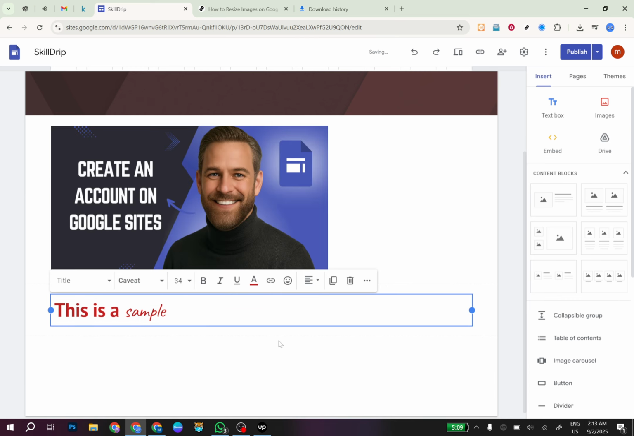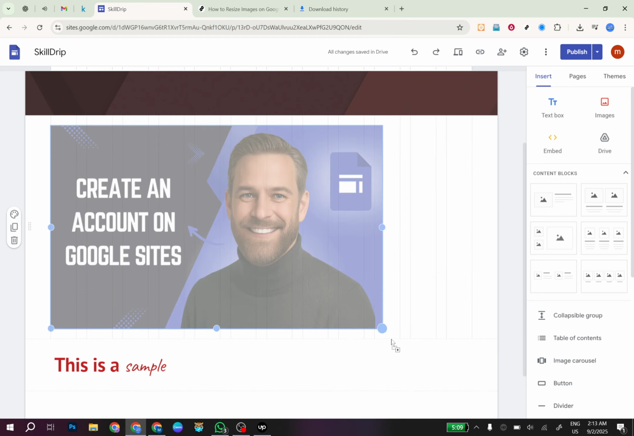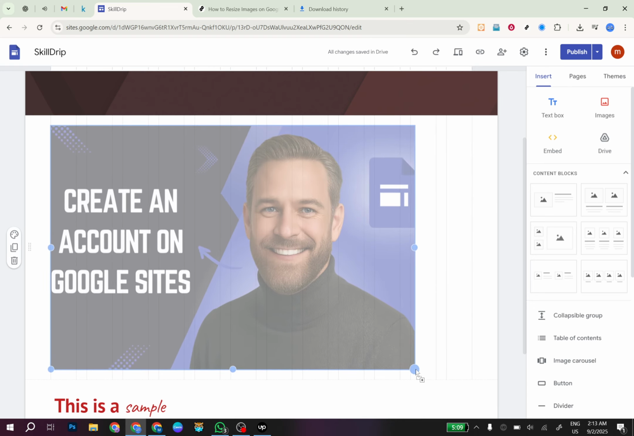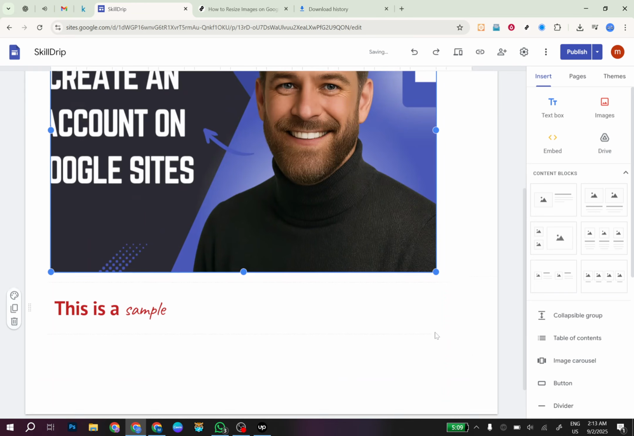Now that your image is perfectly resized, let's ensure those changes are reflected for anyone visiting your site. It's time to publish your changes. On the top right corner, you'll see a button labeled Publish. Go ahead and click it.